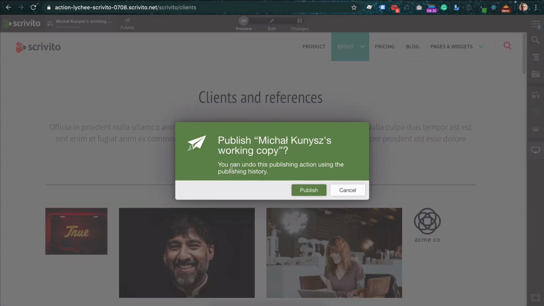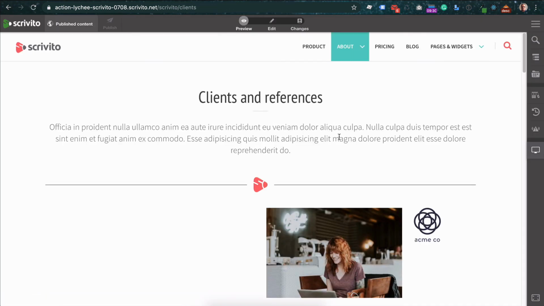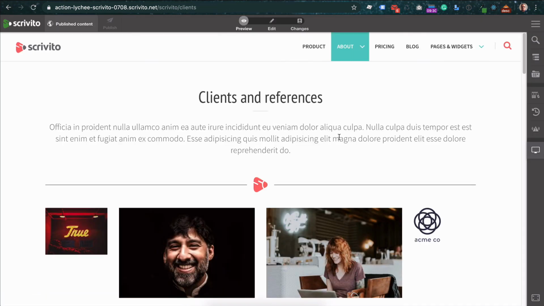Again, it tells you that this can be really easily undone if something is wrong. So you can revert to the previous version with just a few clicks in case you notice that there is an error once your page is live. But now we publish. It takes a few seconds. The changes are propagated to all the servers in the CDN.